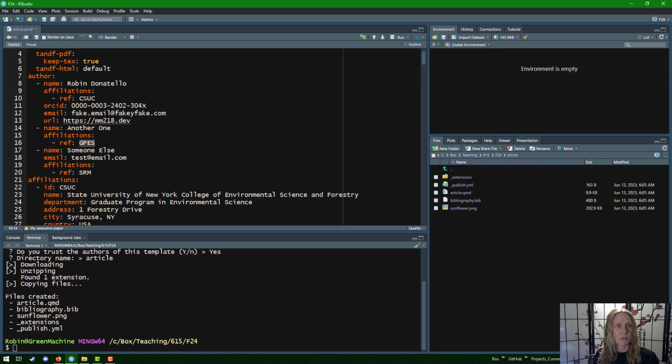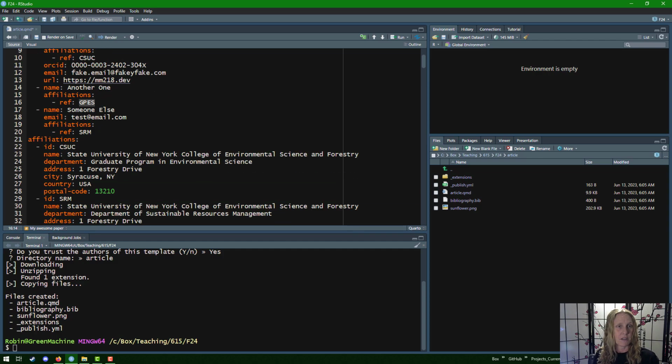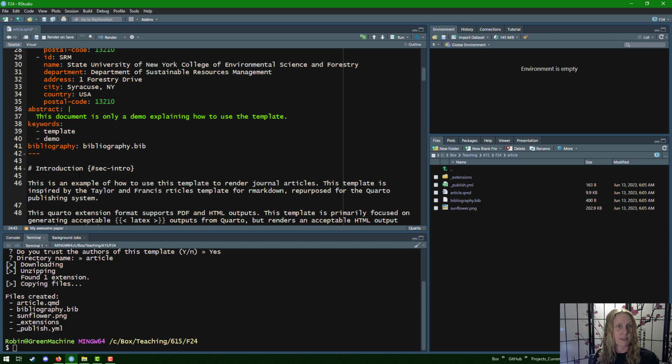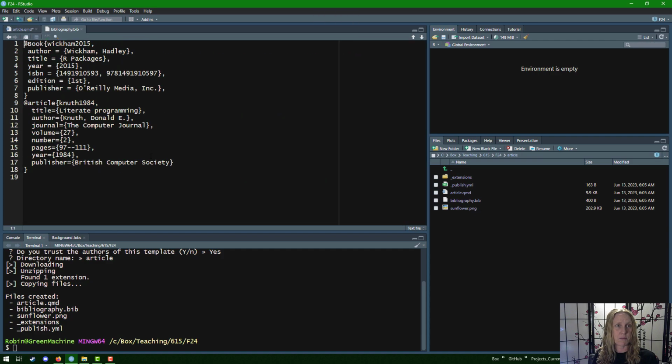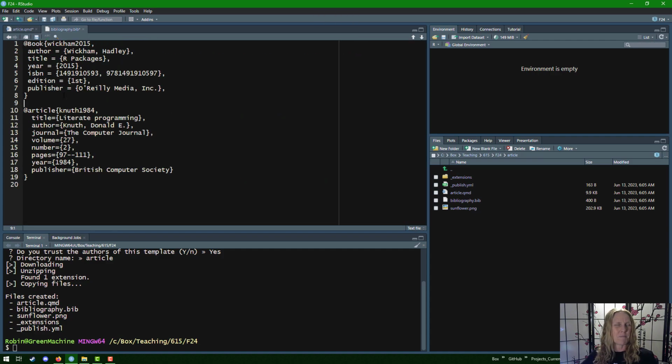So you can have multiple affiliations. You have multiple people with the same affiliation, right? And so we would update this California State University Chico, right? And I'm in the mathematics and statistics. And I'm going to leave my address and everything, right? Here's where your abstract goes, keywords, and then this is your bibliography file, which they gave you an example, and this is in BibTeX format, right?